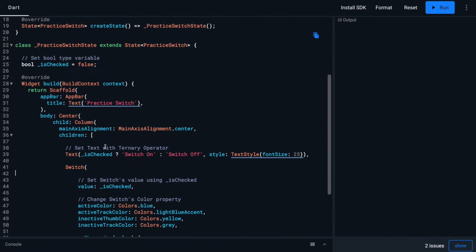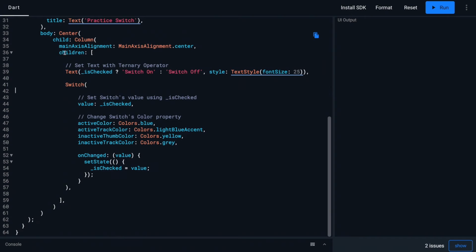Let's look at the children of the column. Create a text widget with the condition that consists of a ternary operator as the value. If the isChecked variable is true, it has switch on as its value, and if it is false, it has switch off as the value.